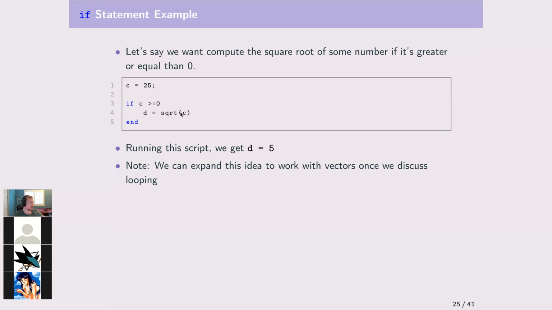Okay, there's a question. Where should we put the semicolon when using the if statement? Yeah, so you don't need a semicolon. If c is greater than or equal to 0, we don't need to put any semicolon up here.